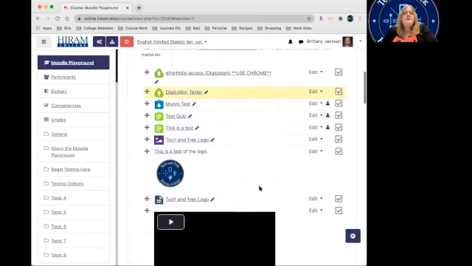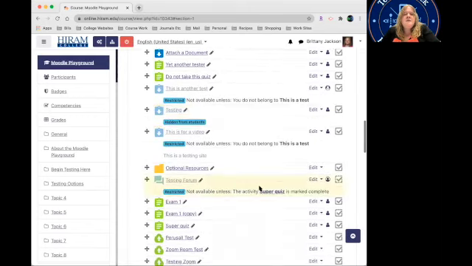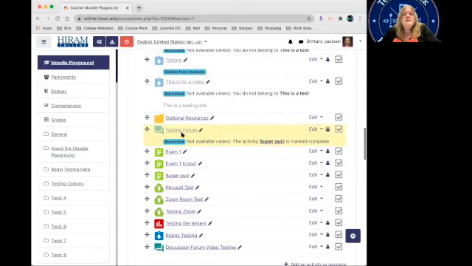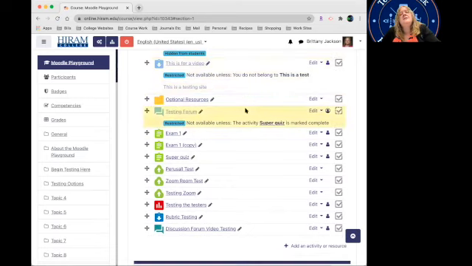So here I am back out on the Moodle playground. If I come down here and look at testing forum, because that's what we had put in, you can see here it's grayed out and it's not available unless they've marked the super quiz as complete. So they won't be able to do anything with it until that particular thing has been done. And once it is, then they're able to go in and respond to the testing.